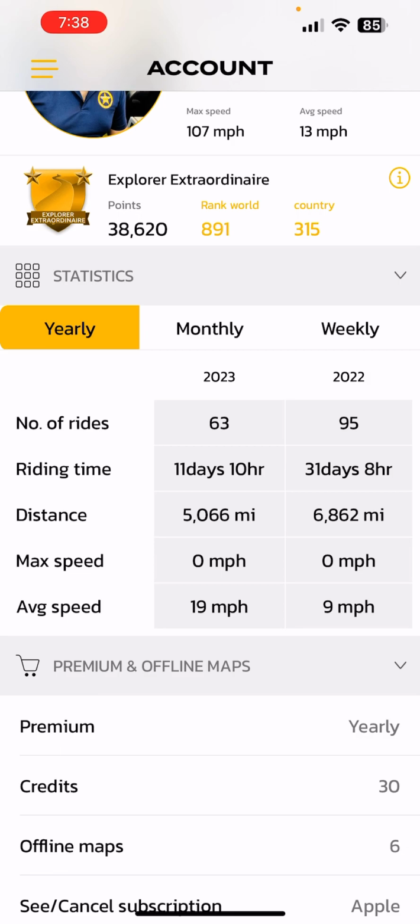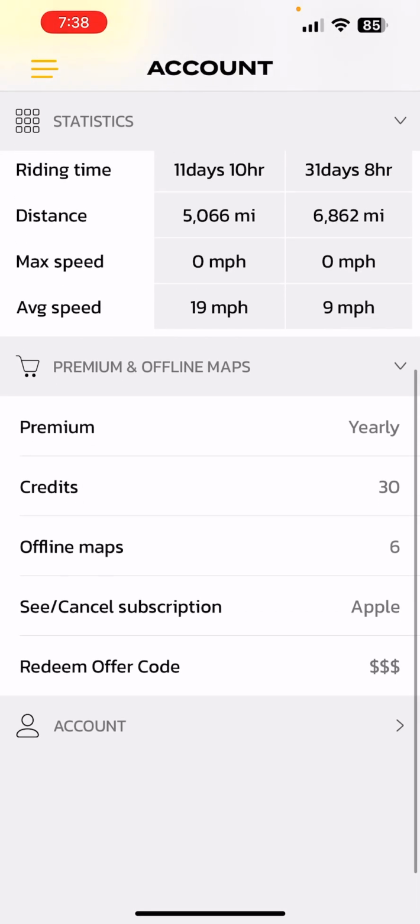When you click on this one, this will give you basically information about what type of program you have. I have a premium, meaning I buy a yearly. I did not purchase for life. I have 30 credits. I have 6 offline maps. Now, what are the credits?